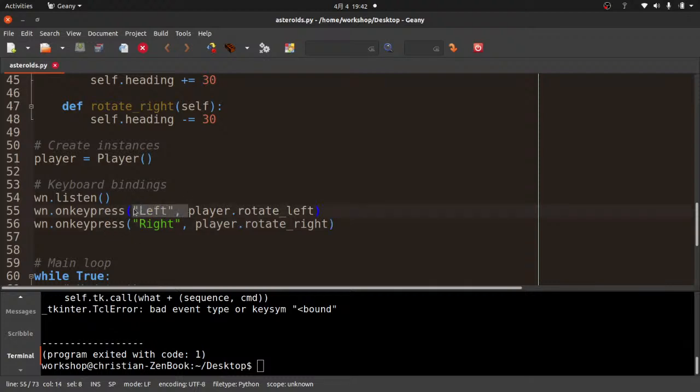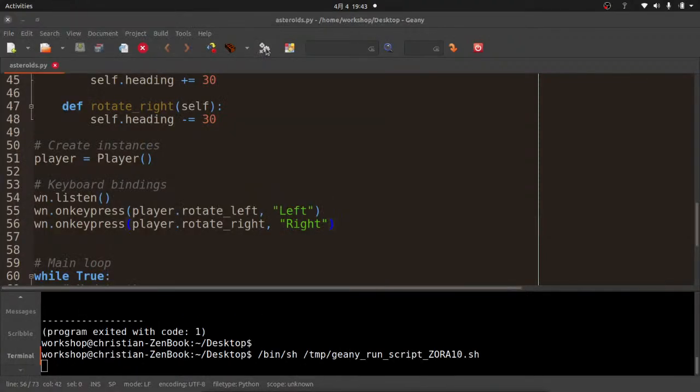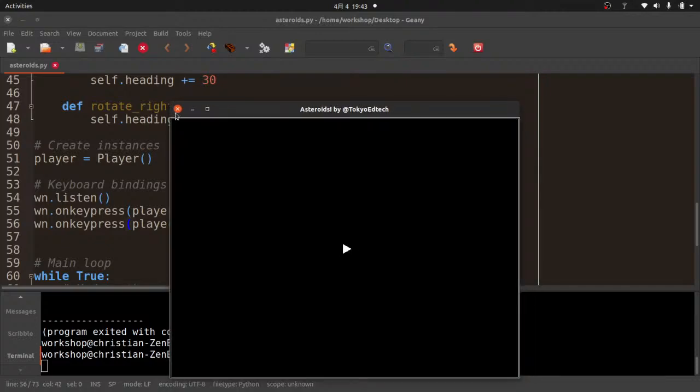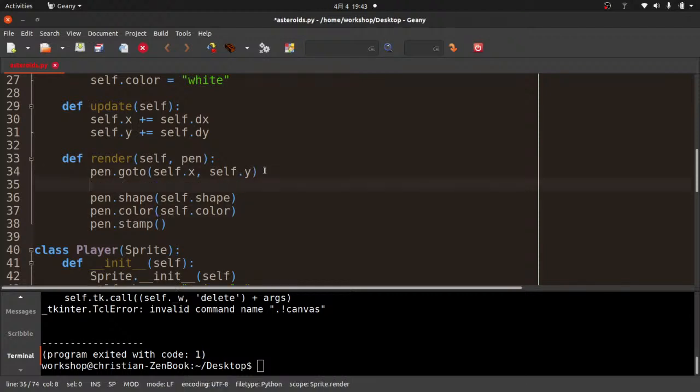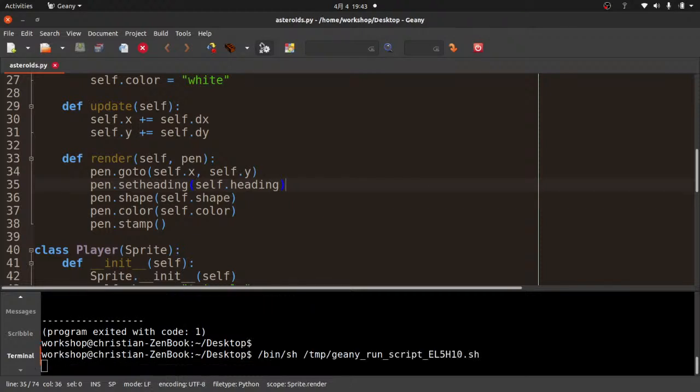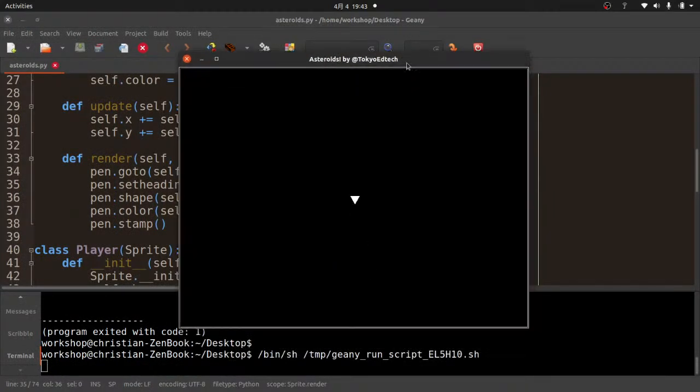Yeah, okay, so this is probably backwards. And left means left arrow, just if you haven't done this before. And right's going to be right arrow. Notice the capitalization. Capital. It's really picky about that. You'd think it would figure it out, but it does not. Okay, and in my render method, I forgot to do pen.setheading to self.heading. And let's see here. Okay, so it is rotating left and right.